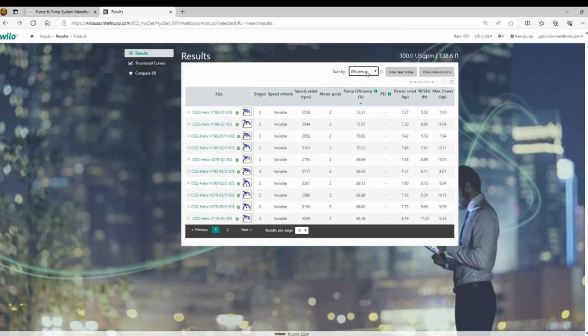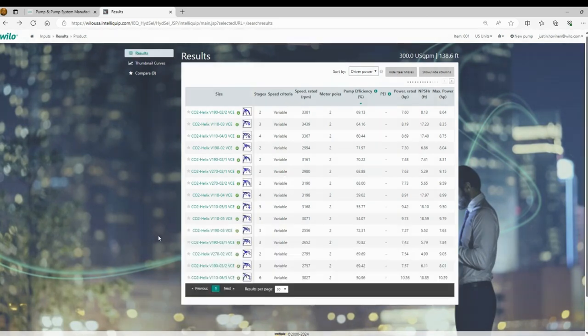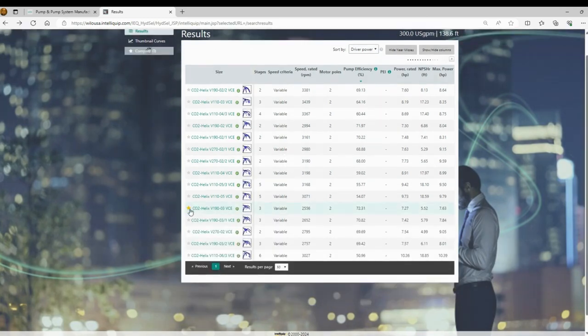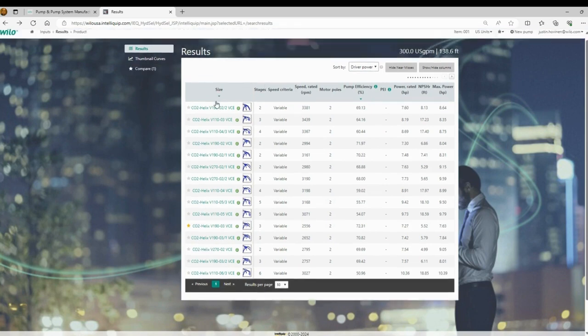So if we change this to sorting by driver horsepower up at the top, we'll notice that V190-3 is no longer even on this list. So we'll actually expand the results, and we have it down here. It was actually on the second page. So, and we'll see why.